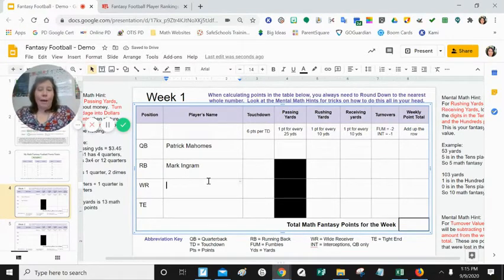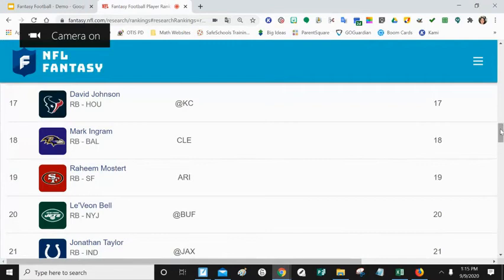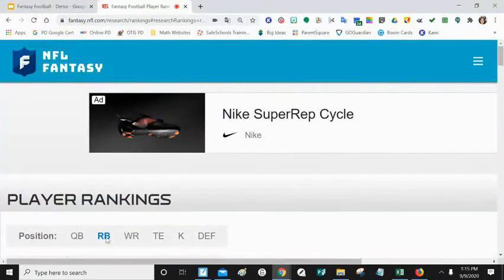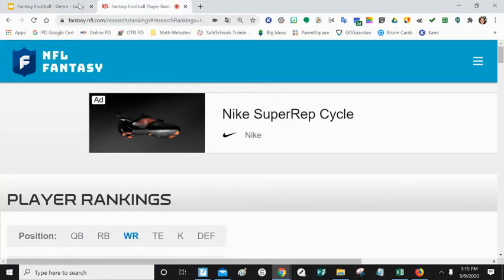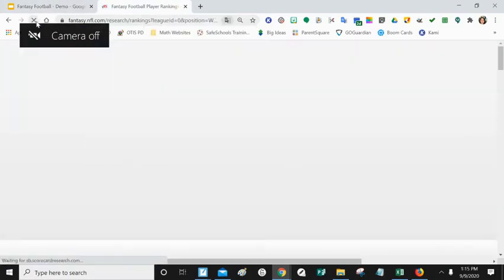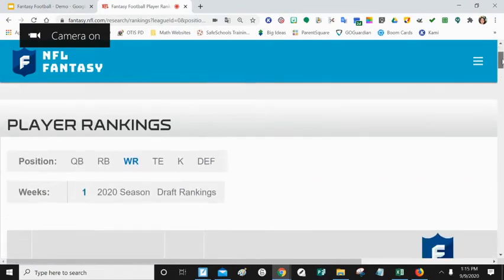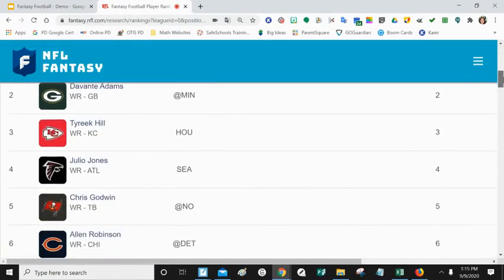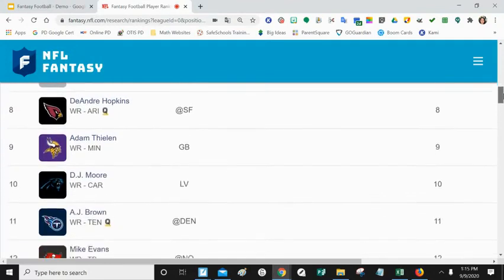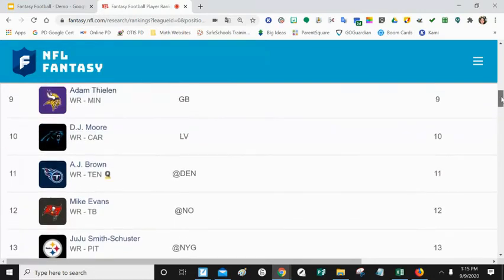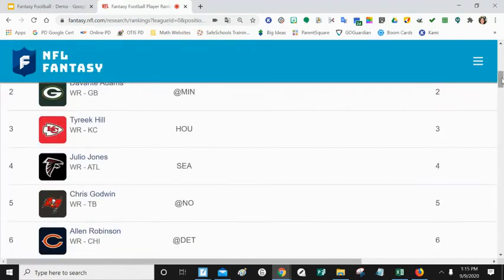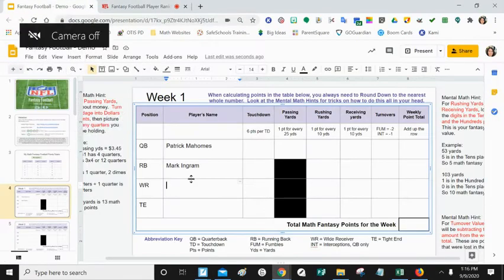Then I go for wide receiver. So go back to the list for wide receiver. And I'm going to look for somebody that I would like. I am going to pick Julio Jones from the Atlanta Falcons.